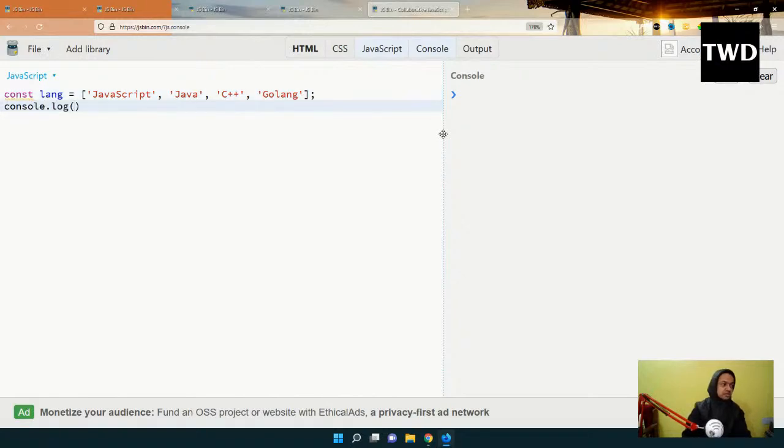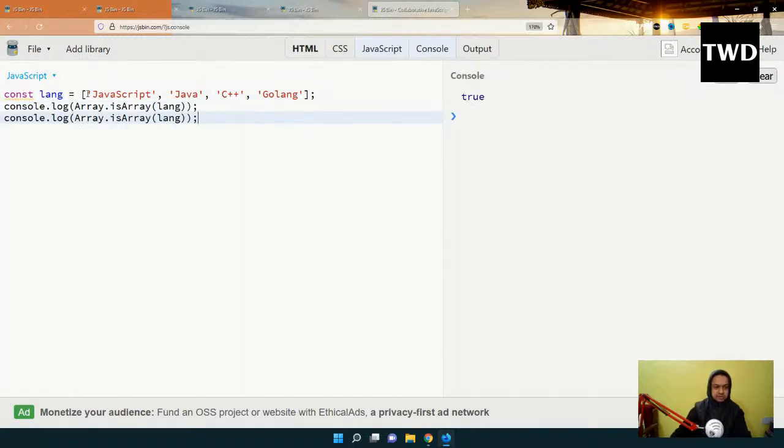There are a lot of JavaScript methods, and they're very important. Array dot isArray of lang generally checks whether something passed to it is an array or not. So it is giving me true. But if I pass maybe lang of 0, which is a string, it will give me false.